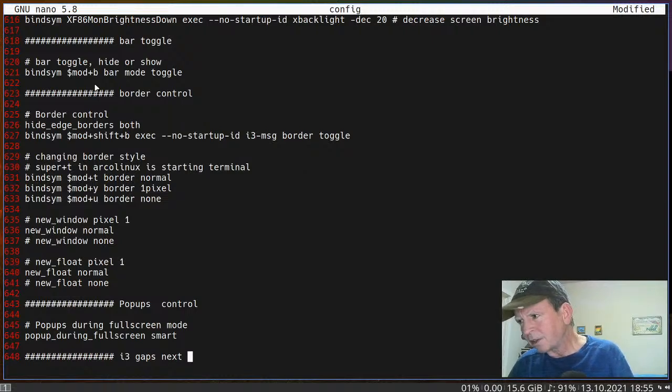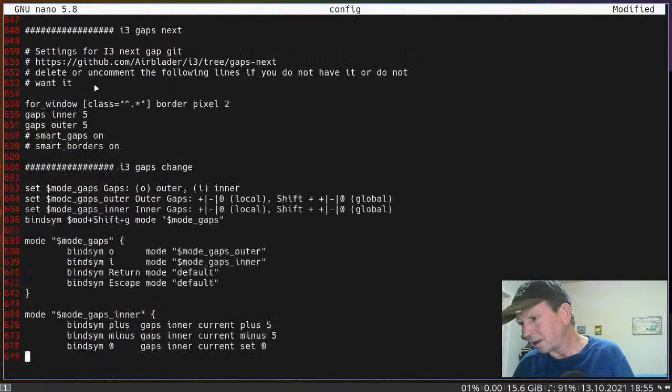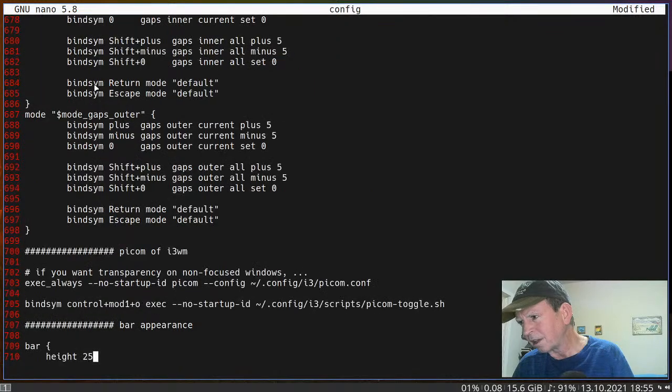Okie dokie, so I want to get down to the part where we look at the gaps. I want to look at the transparency on non-focus windows.